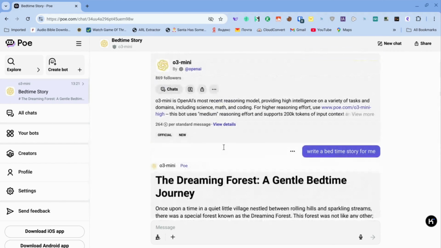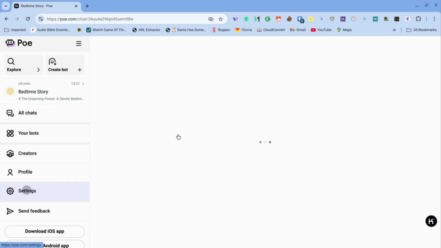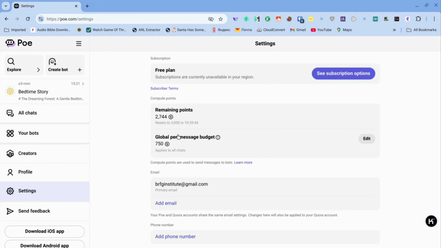So as you can see, I just had a chat with the OpenAI O3-mini model for absolutely free. If you are a free user, POE gives you 3,000 credits every day. And as you can see, this is my remaining credit. And after some hours, it will be reset for me. However, if you want to have unlimited usage and get access to some of the pro bots, then you need to subscribe. And for that, you can follow this option to subscribe.